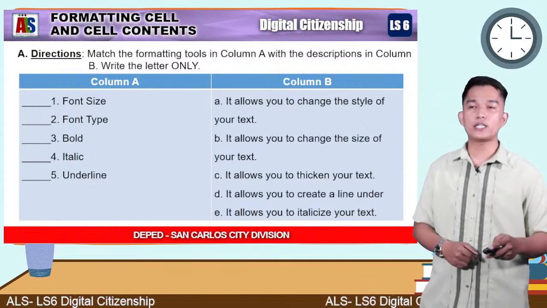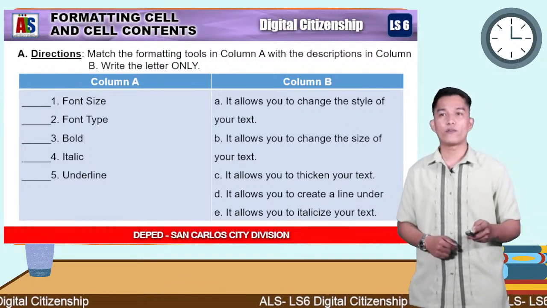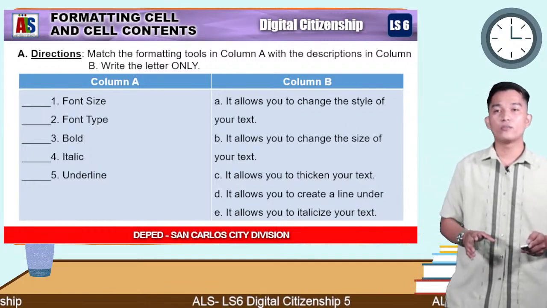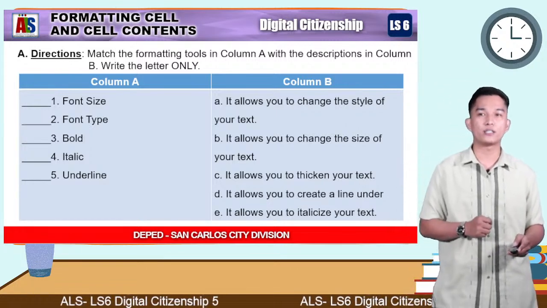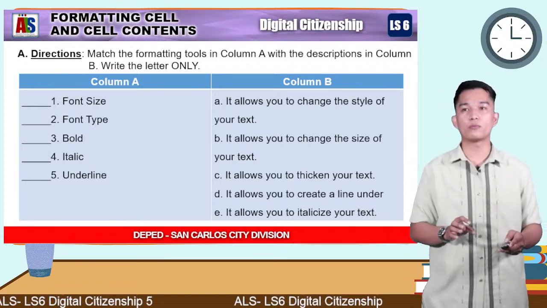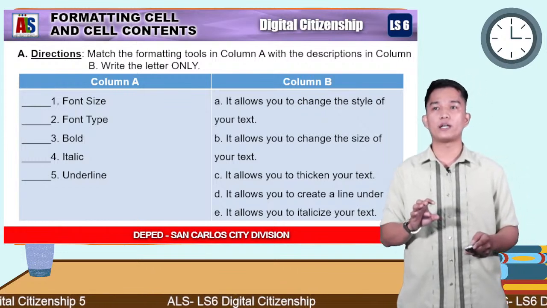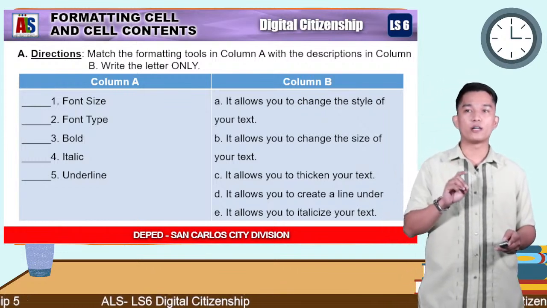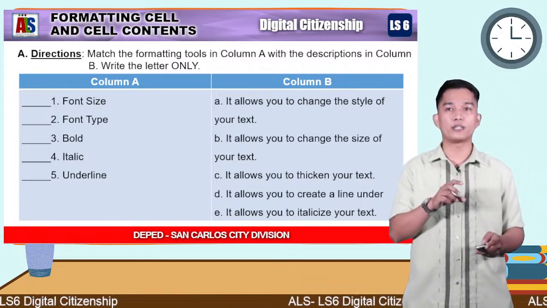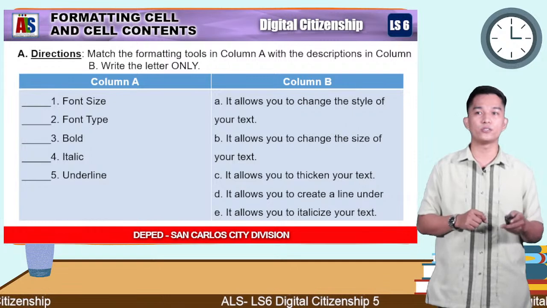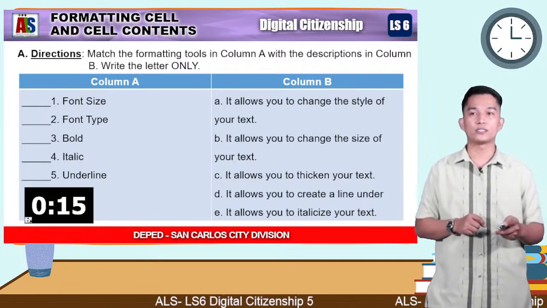Letter A, activity and directions. Match the formatting tools in column A with the descriptions in column B. Write the letter only. We have in column A the formatting commands, and column B has the descriptions. I'll give you 15 seconds to answer.